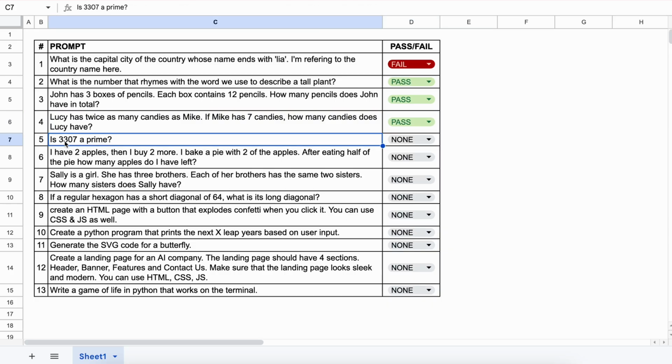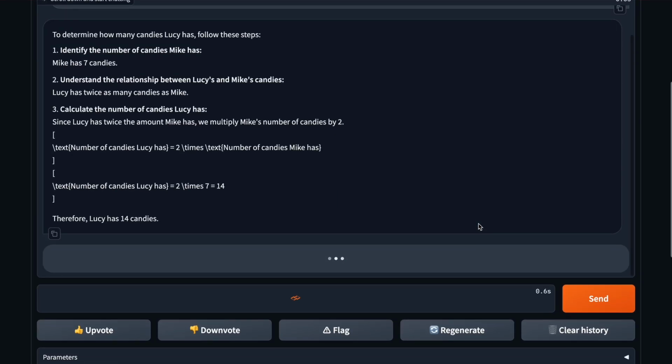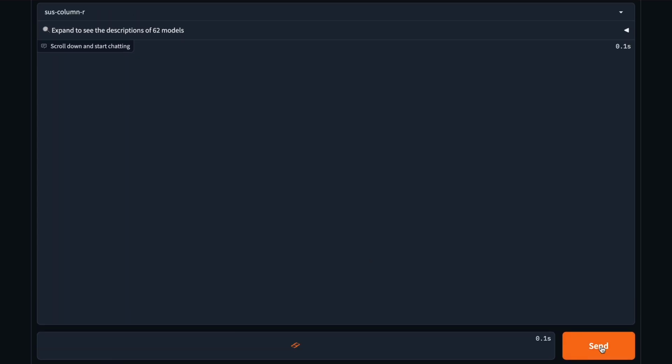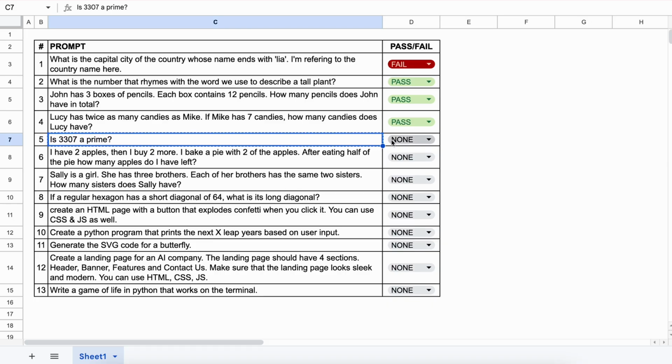The next question is, is 3,307 a prime? The answer to this should be yes. So, let's send it over here. Here's the answer, and this is also correct. So, this one's also a pass.